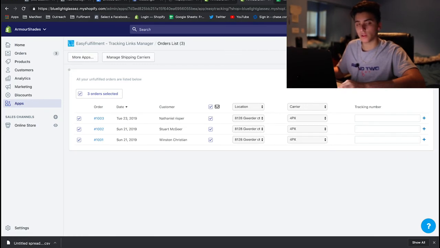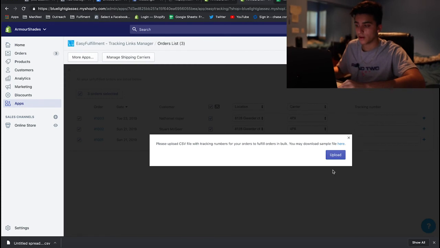So guys, all we're gonna do now is upload the CSV, the tracking number sheet that we made from the tracking numbers that Jimmy sent us. So we're gonna go to bulk fulfillment, upload CSV. We're gonna upload the CSV file that we downloaded from the Google Sheet that we made. You're just gonna hit that button right there, hit upload and select the file that you guys downloaded.